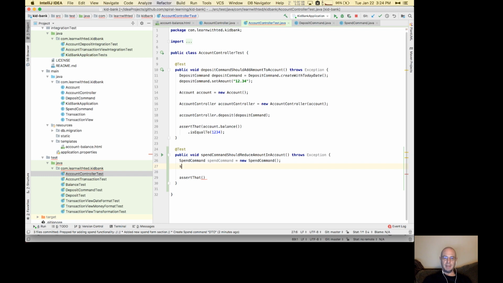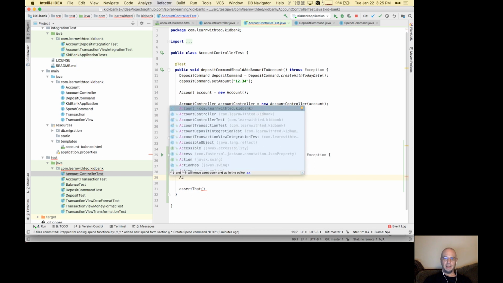So let's see. We'll create a spend command. Our spend command, we can set the amount, and we'll spend $34.79. One thing you'll notice if you ever look at my test code is that I never use the same hard-coded strings, whether they're dates or numeric amounts. That way, when a test breaks, it's much easier to differentiate between two different things that might be broken. If I recognize a number, I can ask where that number came from, and it sometimes helps me track down the source of a problem. All right, so we've got our spend command. We'll go ahead and create a new account.